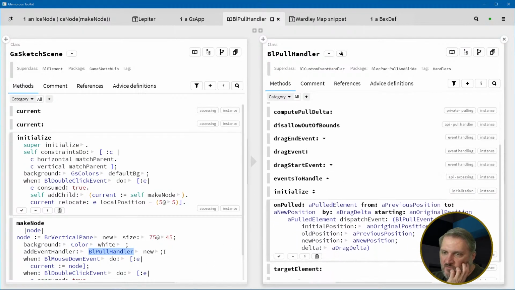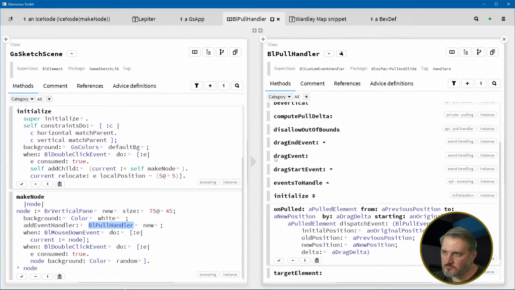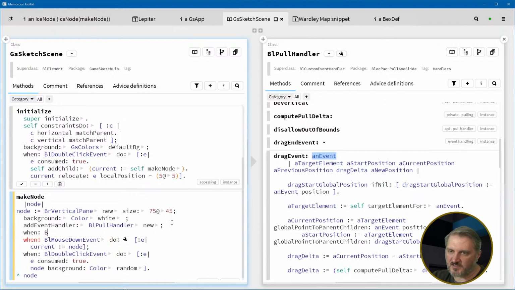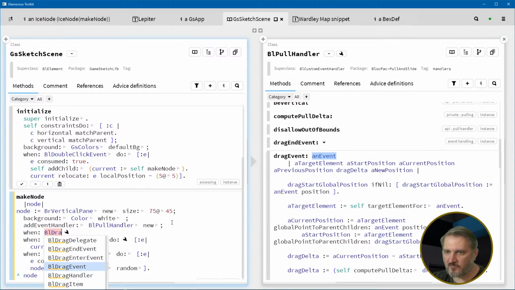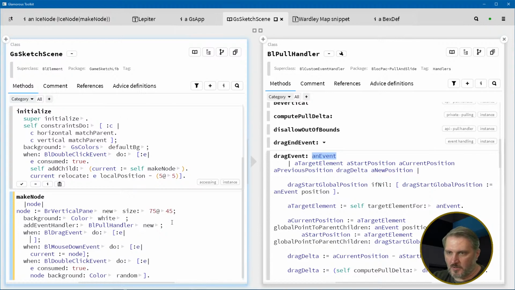Oh, okay. Well, maybe what I want is, I'm just guessing here, BL drag event. Yeah, drag event. Drag event do. Maybe this is completely wrong, but we'll see. I'm just gonna guess here. And then well, I need self, right?